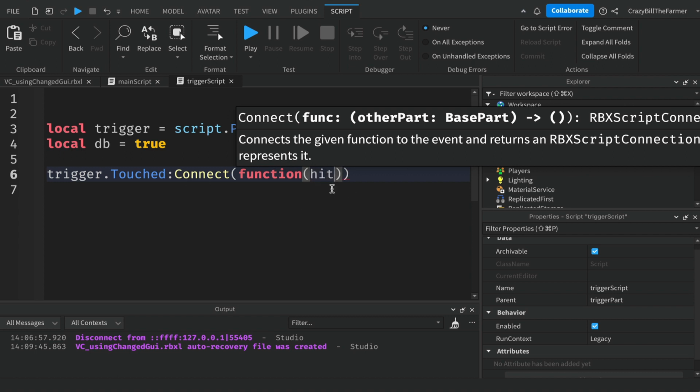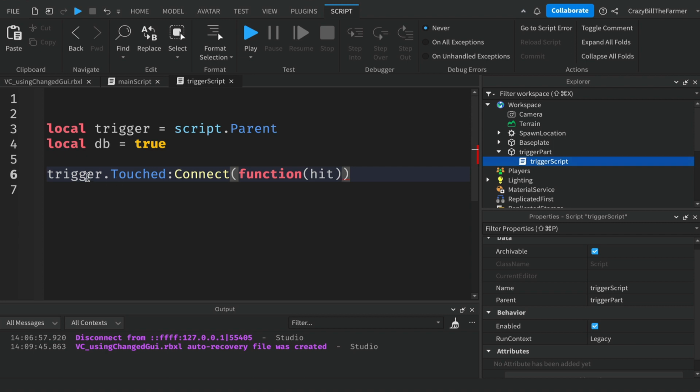Now this is a parameter, and it will represent which part of a player or character touched the trigger. So we will pass this into the function so we can work out whether it is a character or a player that's touching the part, or, say, a rock or something that's fallen on it and we don't want it to run. So just inside this last bracket, hit enter, and you should have a function that looks like this.